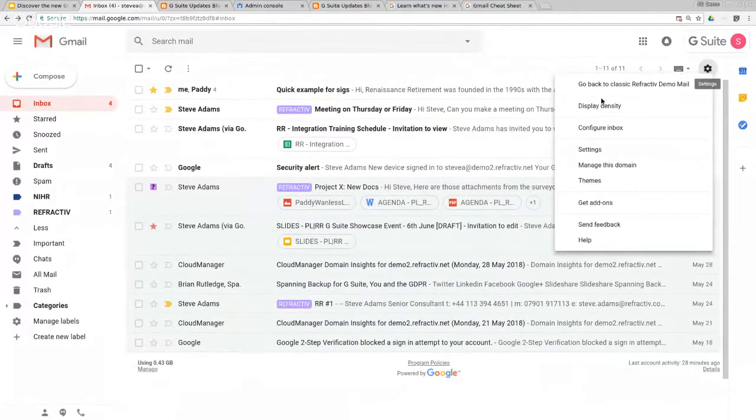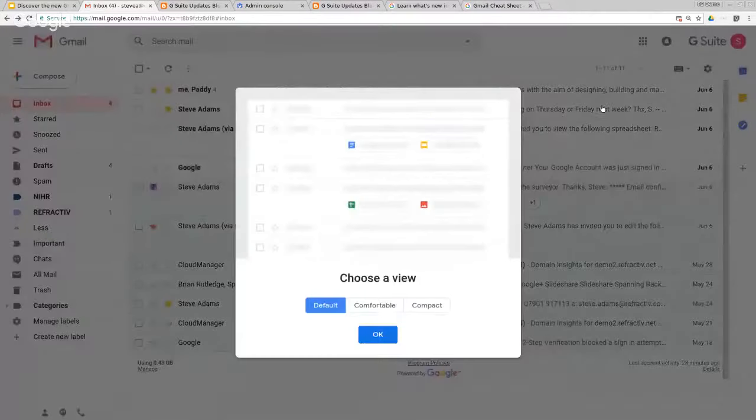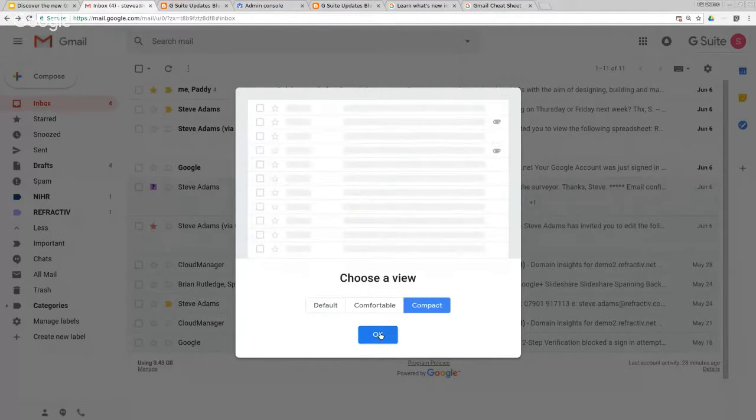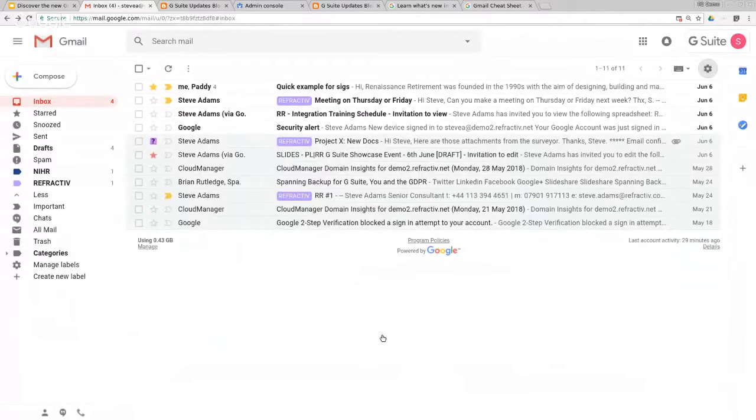If I click here and say display density, okay, default, comfortable, and compact. I'll go right to compact, and what you'll see is all the white space gets compacted. Okay, and you can see it's giving an animation of that there if you like. So if you like more data on the screen, you know, if I had a lot more emails here, I can get it like that. But you can see that those quick links to the attachments have now disappeared. So I'd need to open up the email to see the attachment.